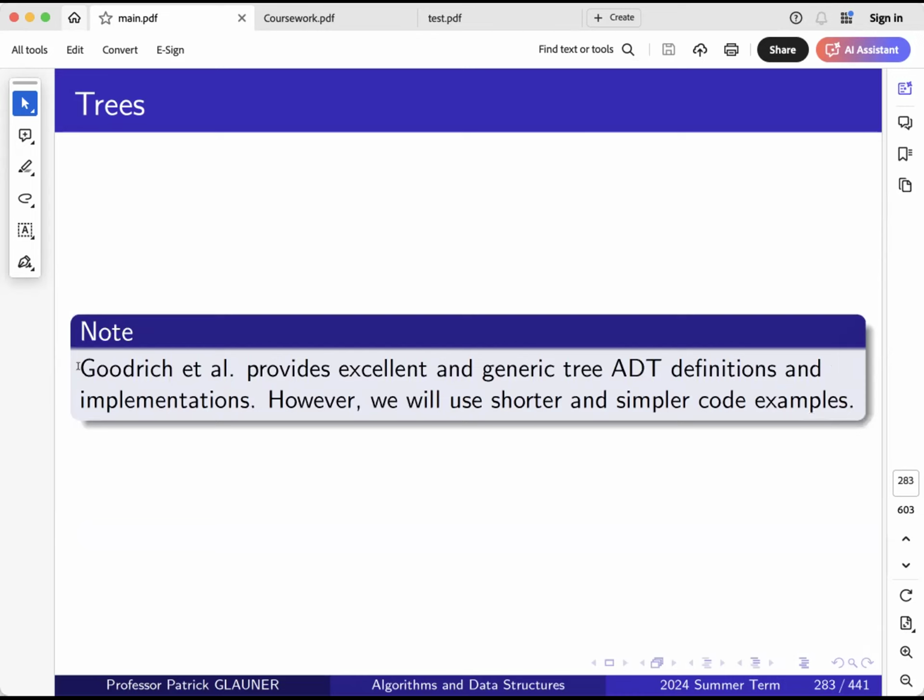Now, as you know, I really like the Goodrich book. The Goodrich book, even though it's now more than 10 years old, it's a really good book, provides, I think, a very good introduction to algorithms and data structures and lots of code. And I use quite some of the code samples from the Goodrich book. However, there is one chapter where I don't refer a lot to the Goodrich book, and this is in fact the trees chapter. If you look into the Goodrich book, you will obviously find code samples for trees.